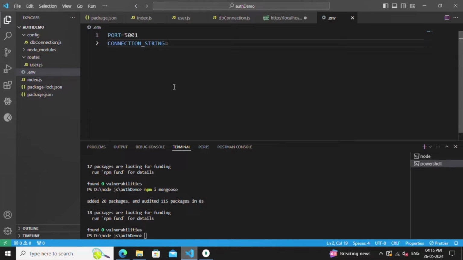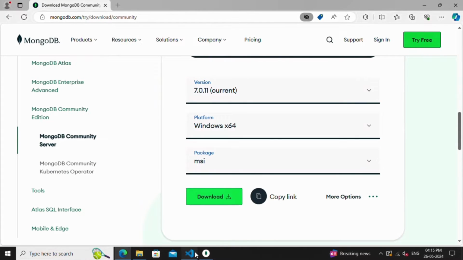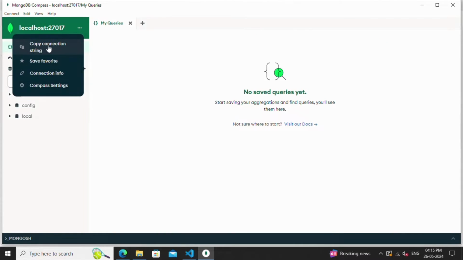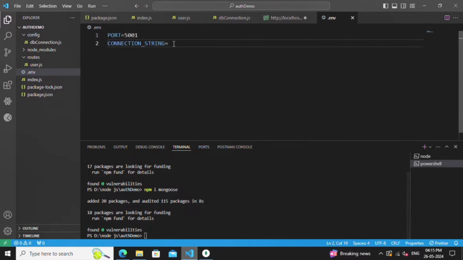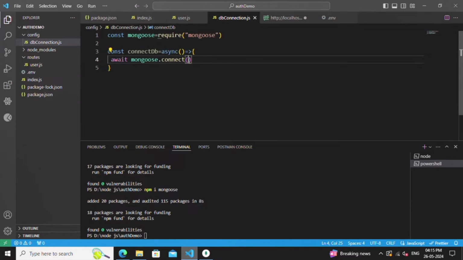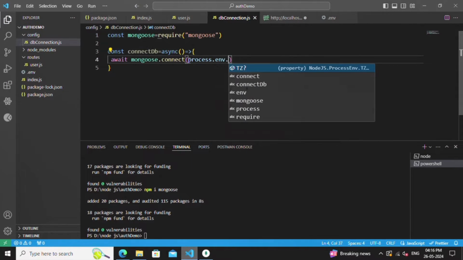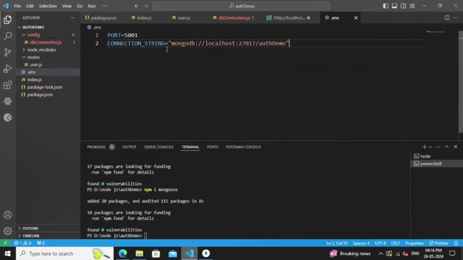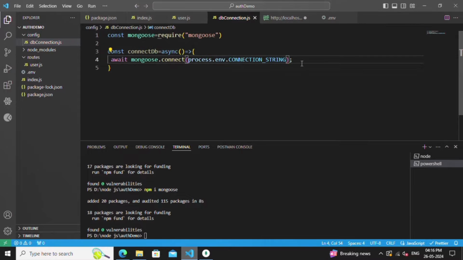Let's go to our Compass here. Here you can see I will copy this connection string from here and paste it here, and will provide our database name. This auth demo will be my database name. Now here we pass that connection string. Let's say process.env. What was that connection string? Let me copy this and paste it here. Now this will return the promise.